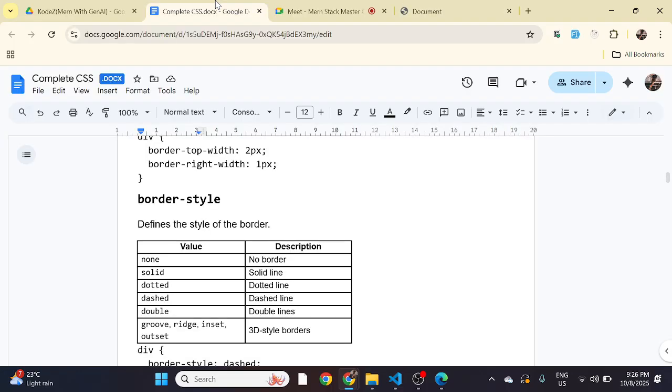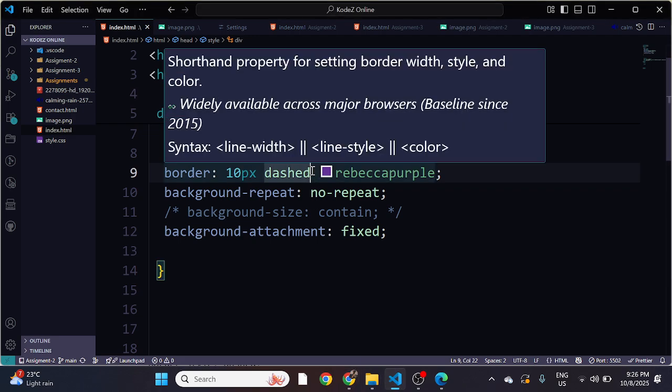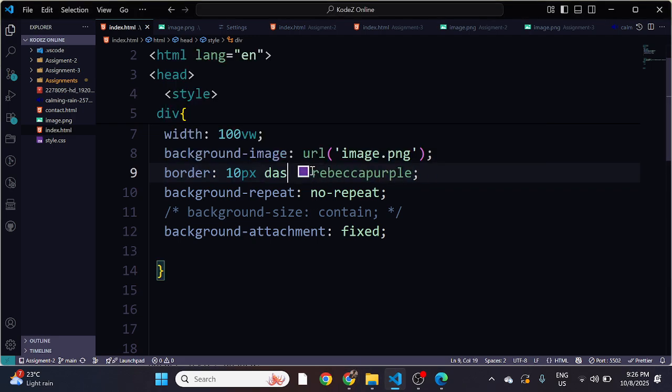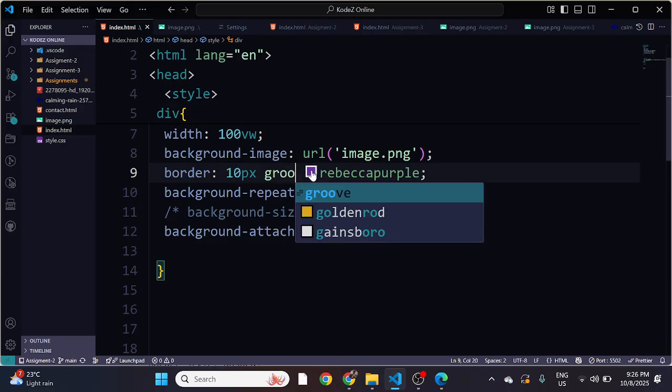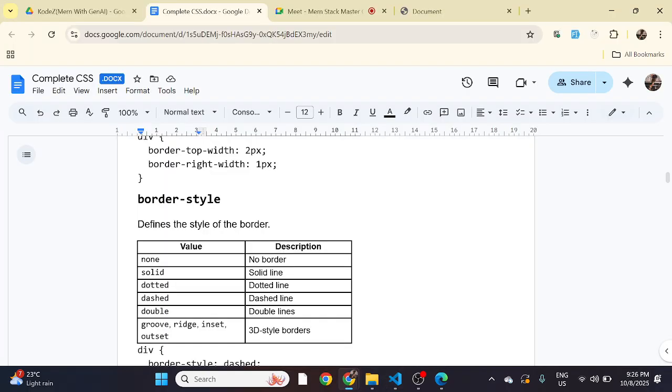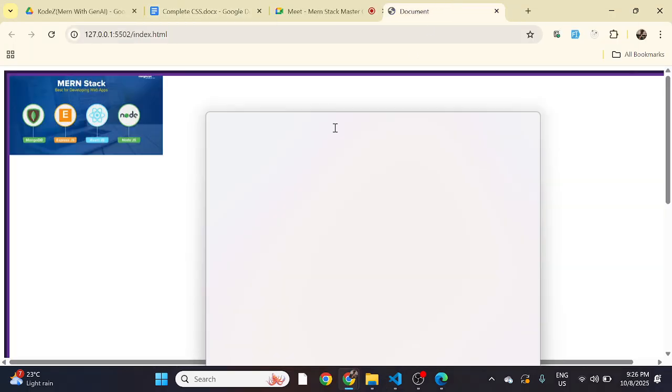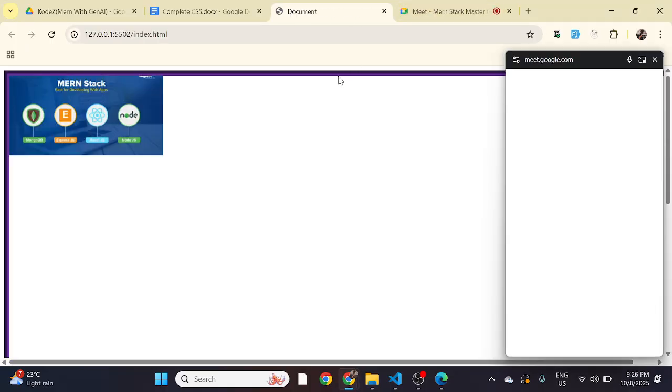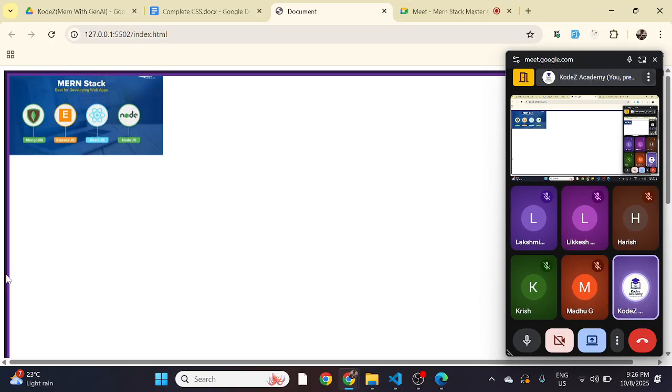We have some more options in it. We can give groove, ridge, inset, outset. There are some 3D styling borders; you can try them by yourself, but there is not much visibility, little difference, we can't observe it. Let's see groove. See, it is looking like 3D, right? It is looking like 3D lines. So this is your groove.